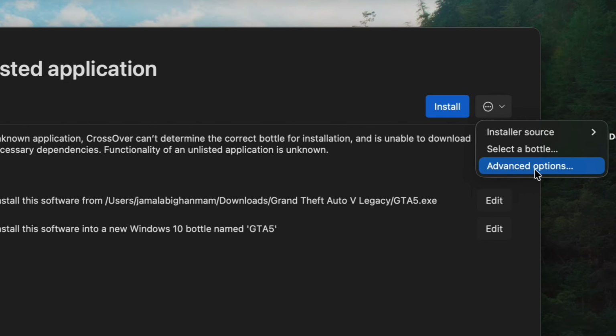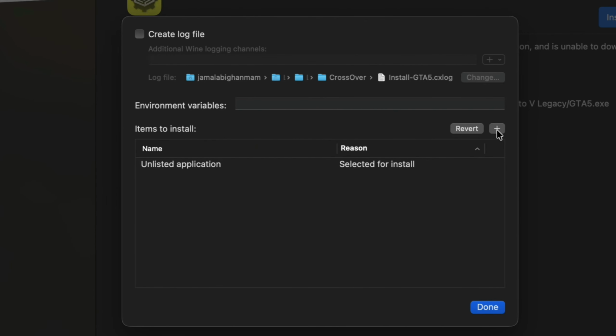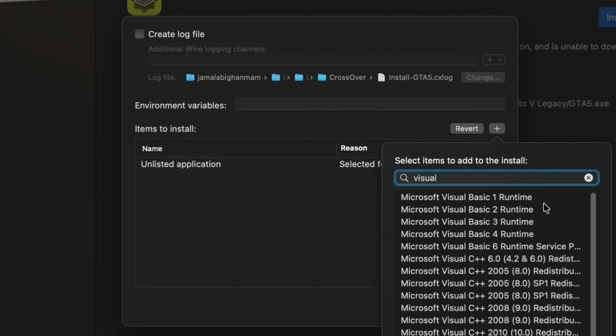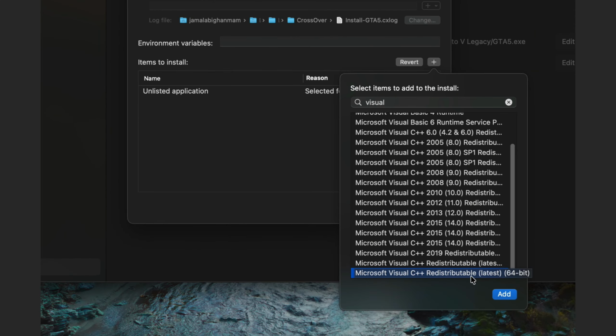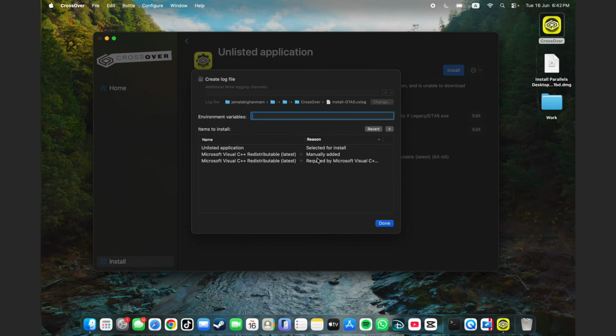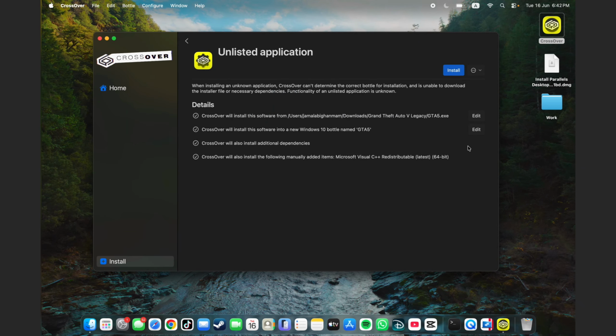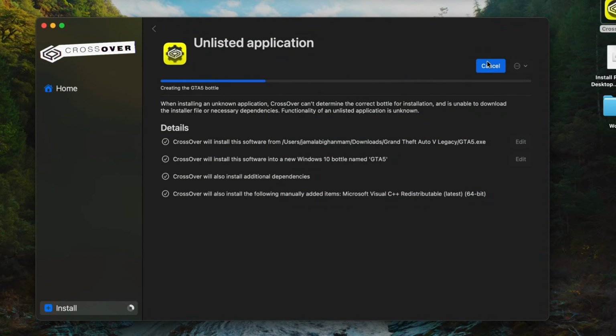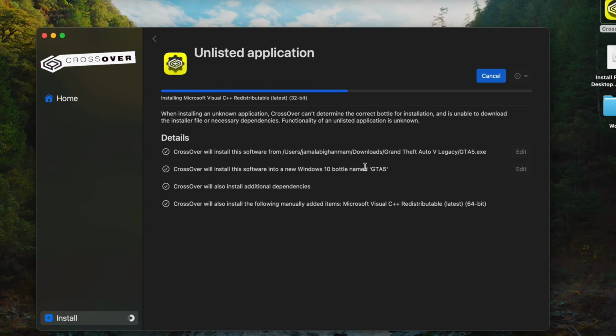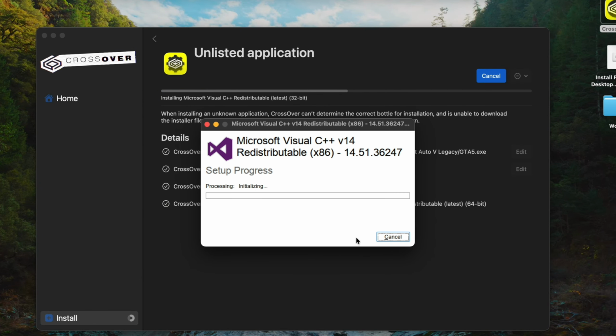Go to Advanced. Click the plus sign and type this. Scroll down until you see the latest version. Click Add. Make sure both are added, then click Done. Now you are ready to click Install. Check if anything is behind Crossover if it looks stuck. Click I agree and then Install.